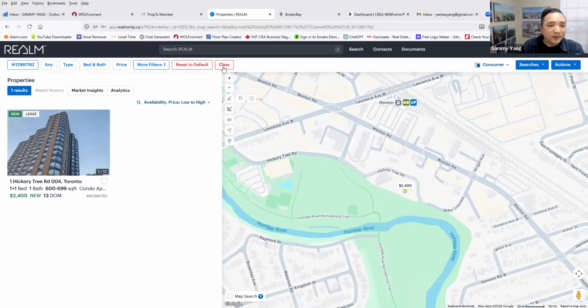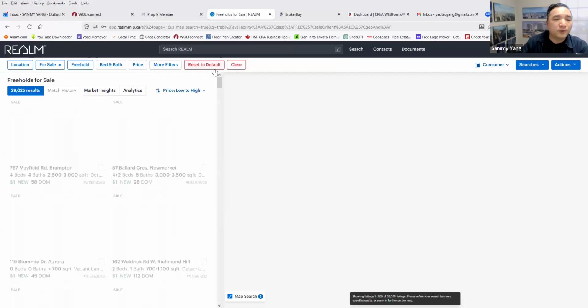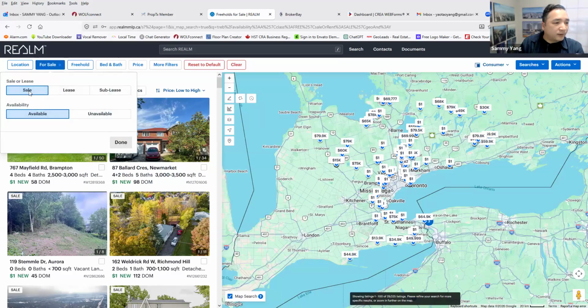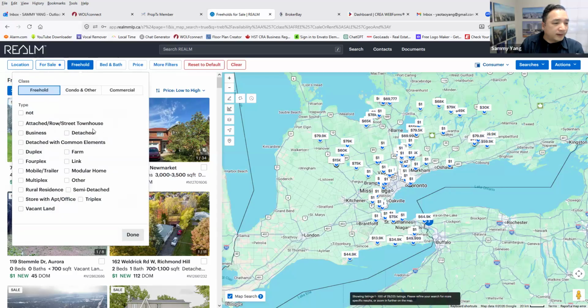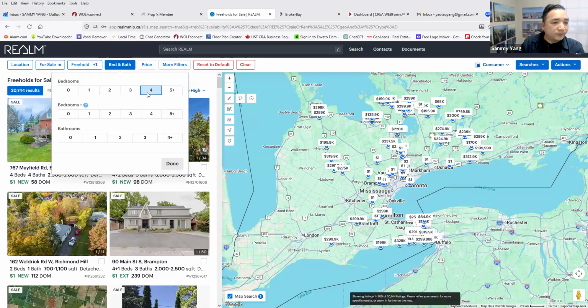Before the search, remember to use clear. If you don't use clear, it will always memorize the last search. Clear and reset. So those will reset to the original. And then I'm going to look for sale. And the property is freehold. They're looking for detached. And they're looking for 4-bedroom.